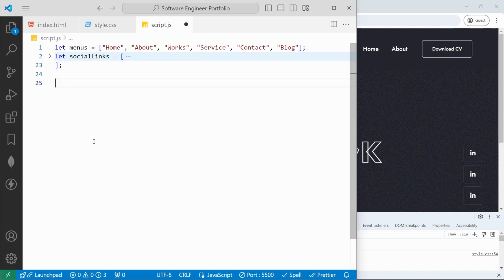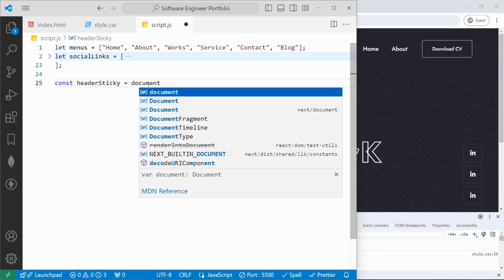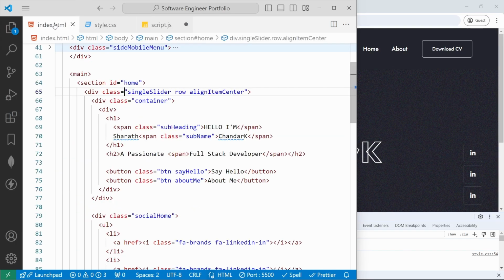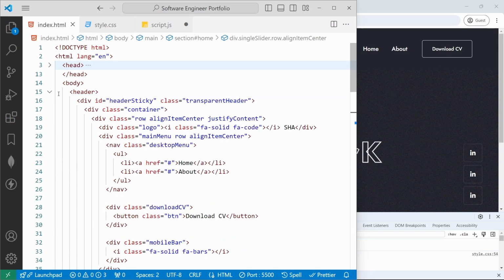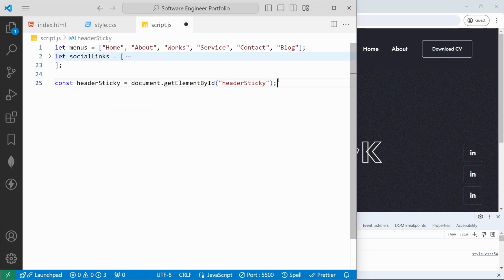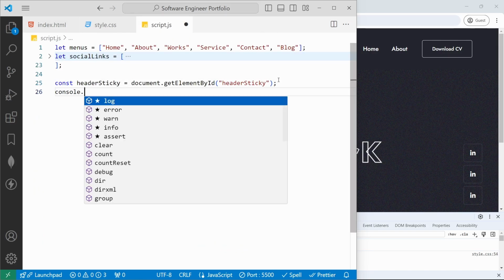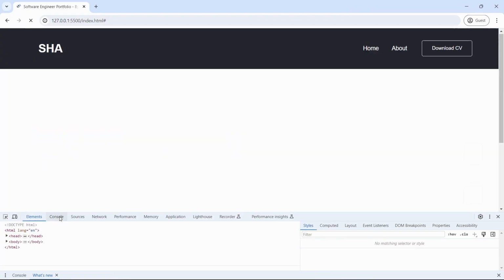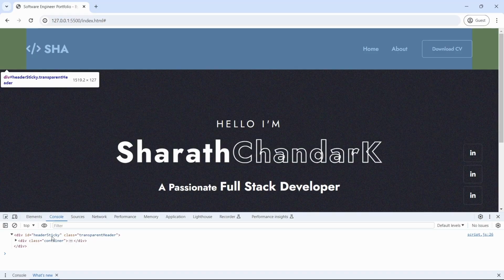So for that, I need to declare with the help of const headerSticky equal to document. The document object represents your web page. If you want to access any element in an HTML page, you always start with accessing the document object. So with the help of getElementById with headerSticky. If I go to the header, here we have used that headerSticky as an ID. So what does this contain? I will use the console.log to find this. If I save and go to the browser console, we can see the headerSticky entire DOM object here.